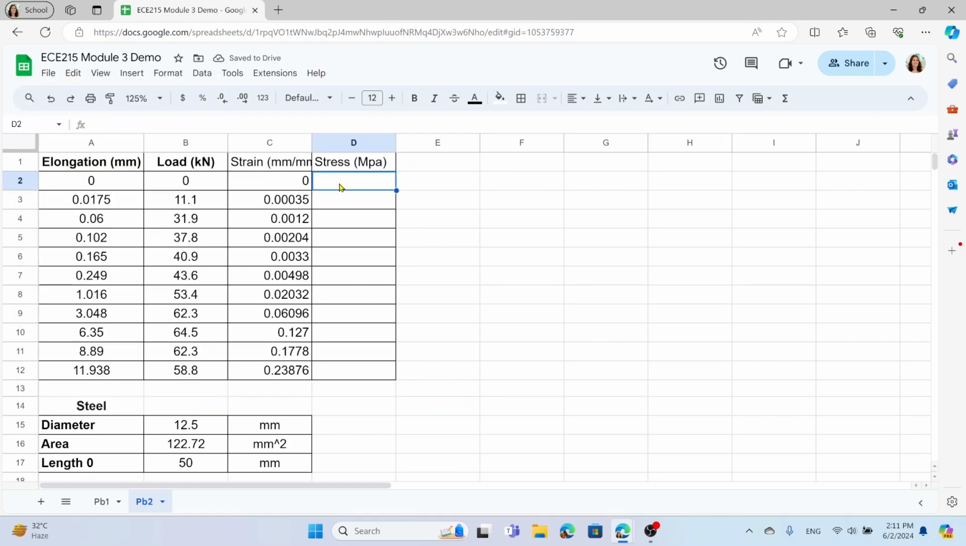So now for the stress, the stress will be the load divided by the area. What is provided in your instructions will be the diameter. Okay, I cheated there. I already found the area. So my area will be, let's look at this formula, pi times the diameter divided by 2, the radius, squared. So I found the area of these samples. It's provided that it's a circular sample.